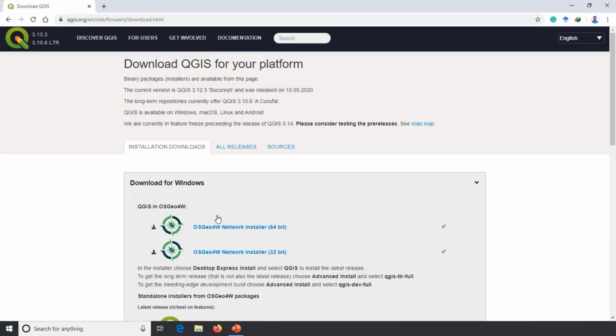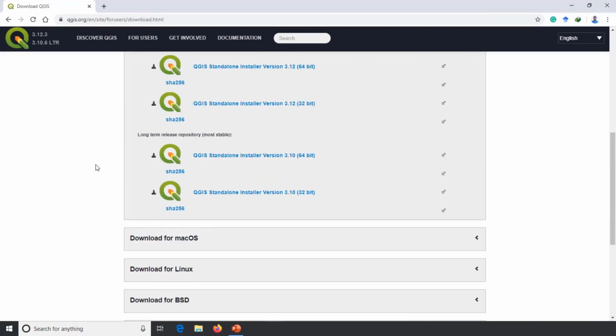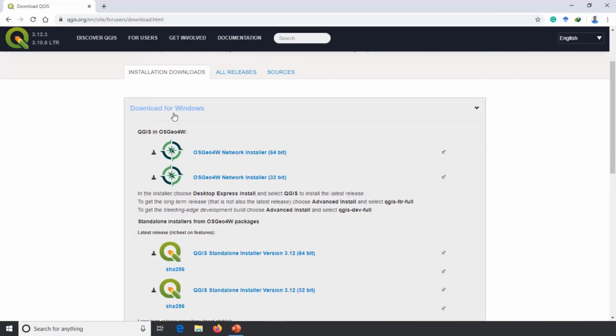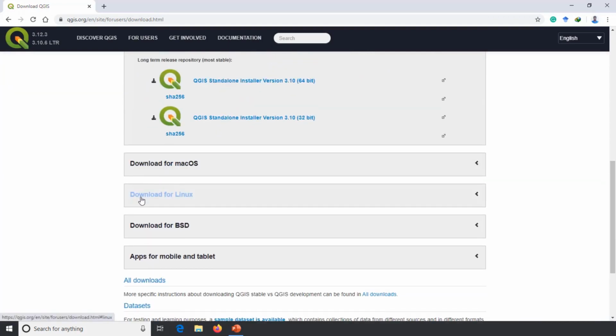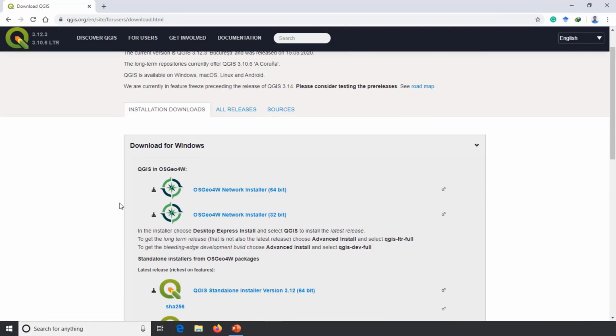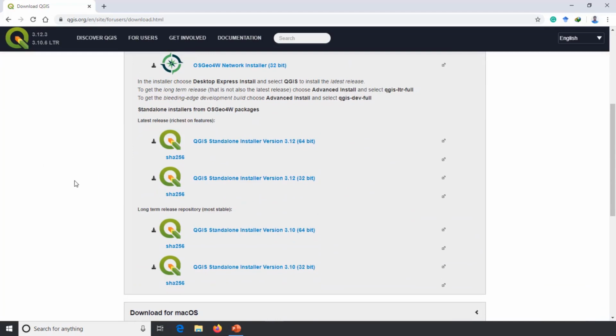In this download now, you can see there are different versions available. In this download web page, you can see the softwares are available for Windows, Mac OS, Linux, BSD, apps for mobile and tablet. As I am using Windows, I am going to download the software under the Windows tab. So here they have given two types of bits. One is 32-bit, another one is 64-bit. So make sure what OS you are using and what bit you are using before you download the softwares. As I am using Windows with 64-bit, I am going to download this software.